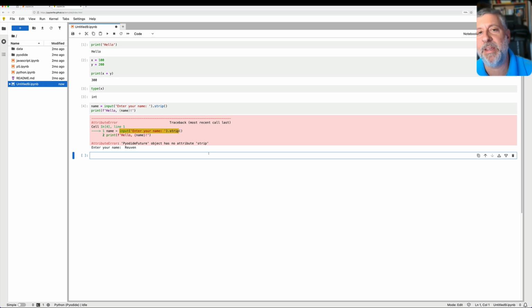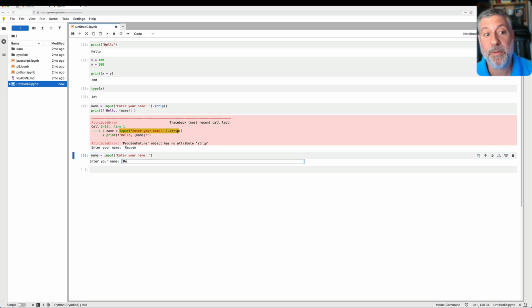This is where people in my intro classes get tripped up, because they try to do input, and I use input in my intro classes, and they get this. So let's make it a little simpler. If I say name equals input, enter your name, and I run it, it asks for my name. Great.